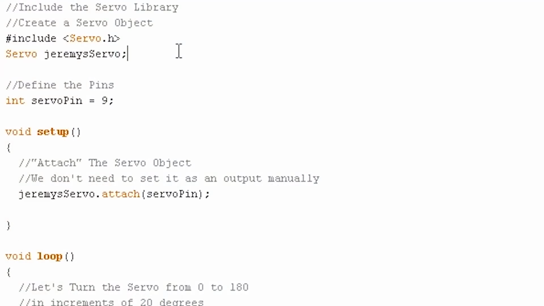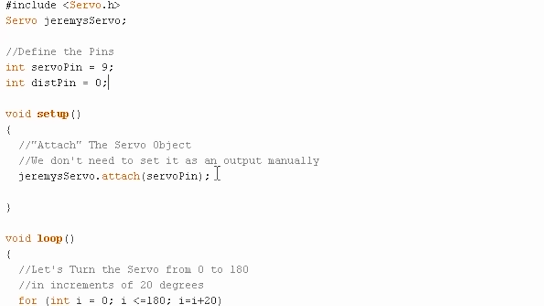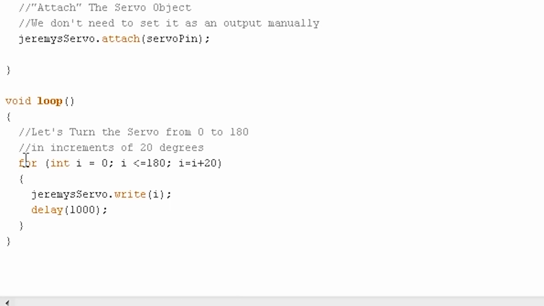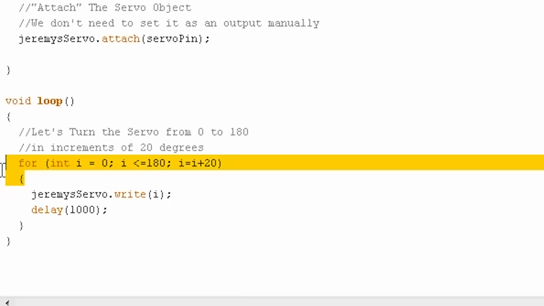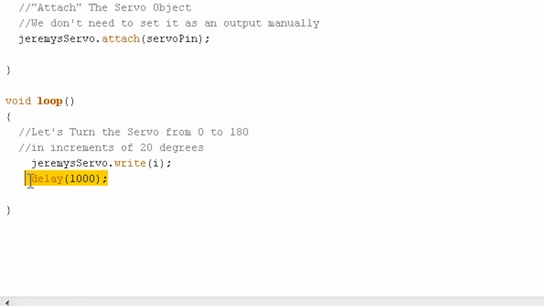Let's add the infrared distance control to our program now. This will all stay the same. We'll have to add another pin definition here. Int distancePin equals 0. Jeremy's servo will stay as it is. This can all stay the same. We don't have to define it as an input because it's an analog input and that's the default. We can get rid of our for loop because we'll no longer be using that. We can get rid of the delay.